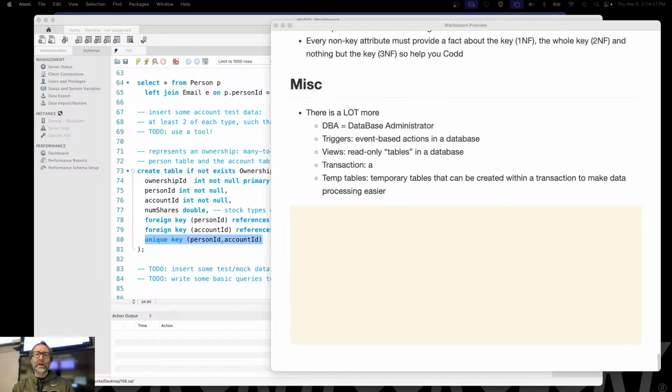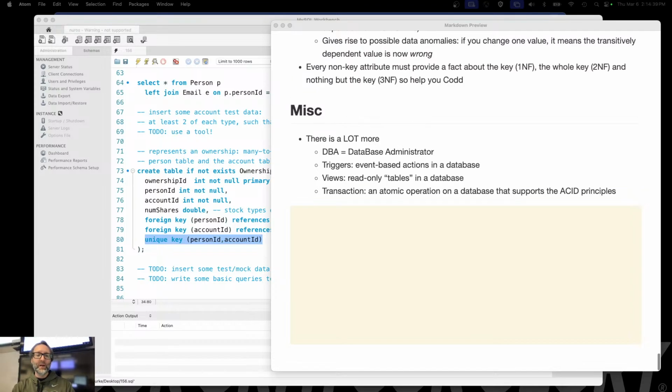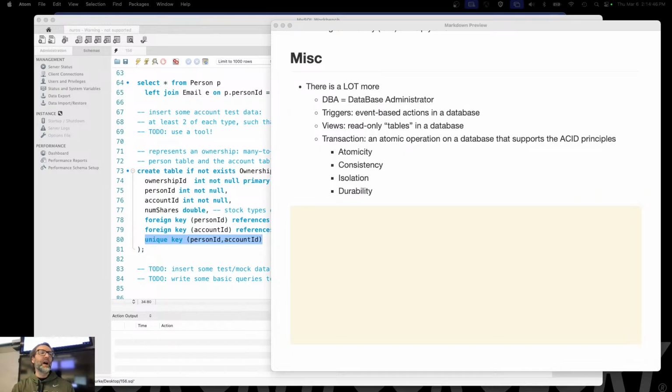A transaction is an atomic operation on a database that supports the ACID principles. So let's go ahead and get rid of this, and let's talk about the ACID principles. It's atomicity, consistency, isolation, and durability. This is by now our 20th acronym, the ACID principles.